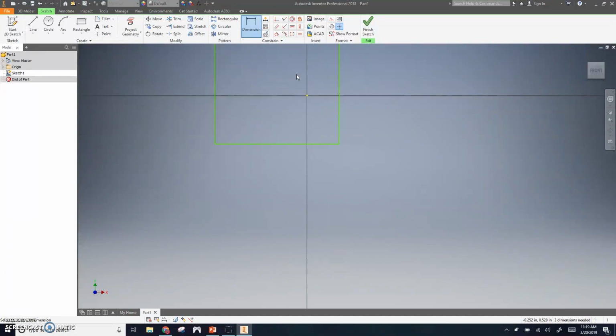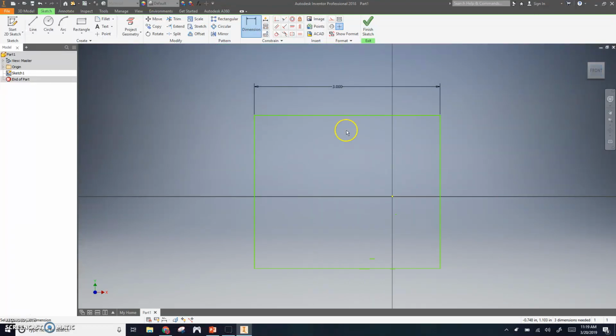All right, so you might have to scroll out. It might make it really big on you. So if you zoom out or click the front view, that'll help you out. Then we're still on dimension. We'll click on this left side line here. Click again, and the height should be 1 inch. So type 1 and press enter. So our sketch now is 3 inches long and 1 inch high.